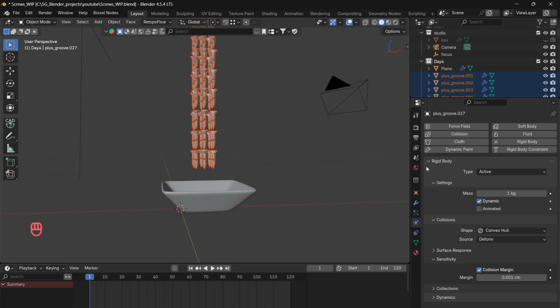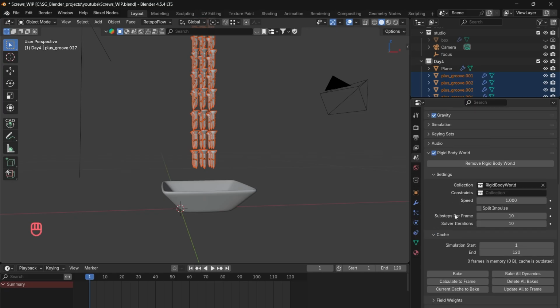Otherwise, if you try multiple duplicate objects and run through the rigid body simulation, your system will definitely crash. So now that is done. Let's do one thing. Go to this scene tab. In the rigid body, there is something called bake. Let me try to bake it.